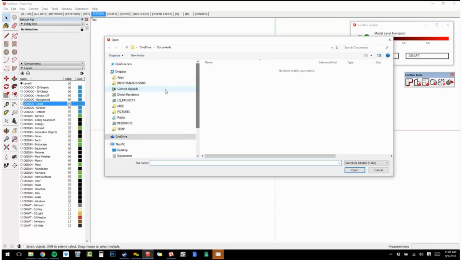Now, the two biggest features, or the features that I find to be the most usable, and when I got this first working prototype, I was blown away at how useful they were: the model level navigator and the design and draft mode buttons. So let me show you what those are all about. First off, the model level navigator, it's all about the ConDoc system. This is going to keep you on track and in line with our layering standards.